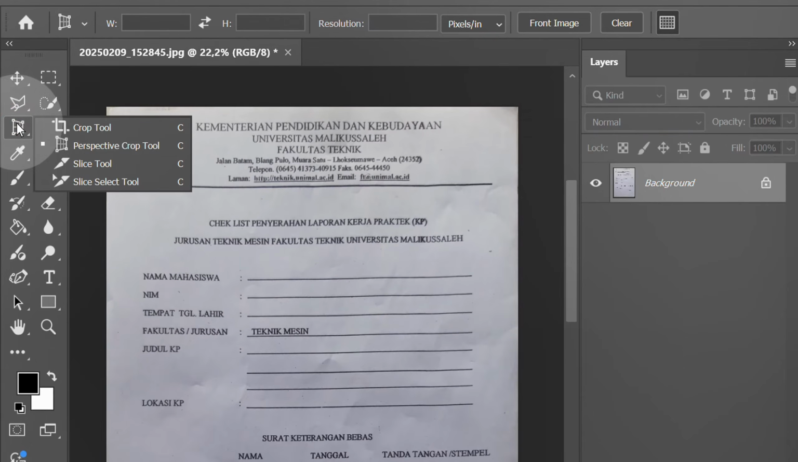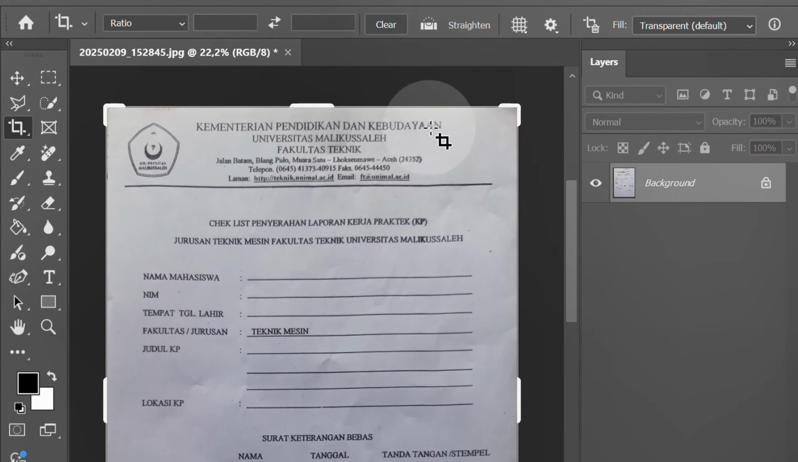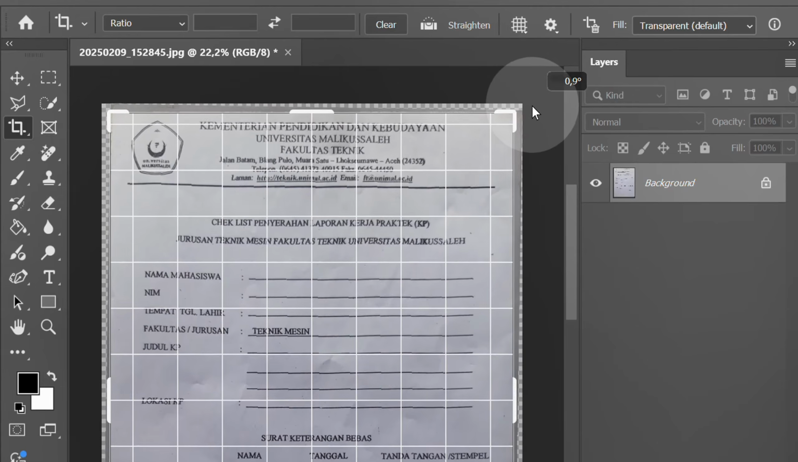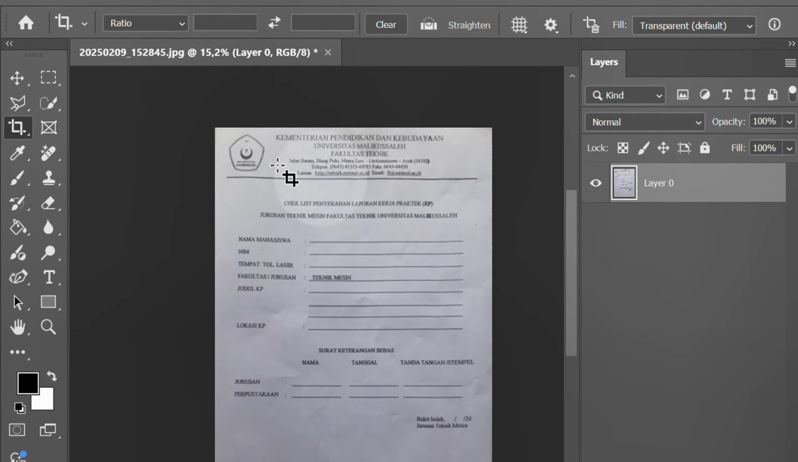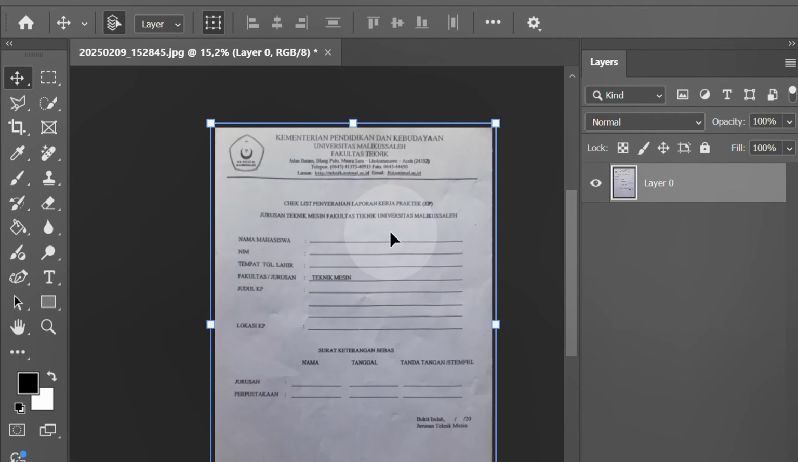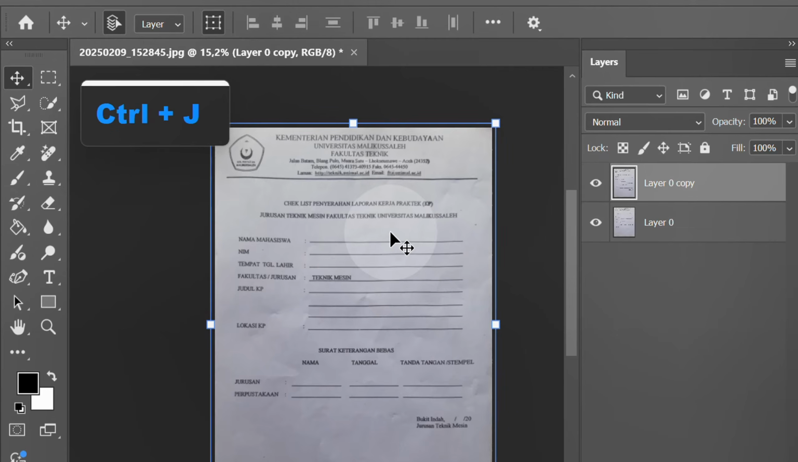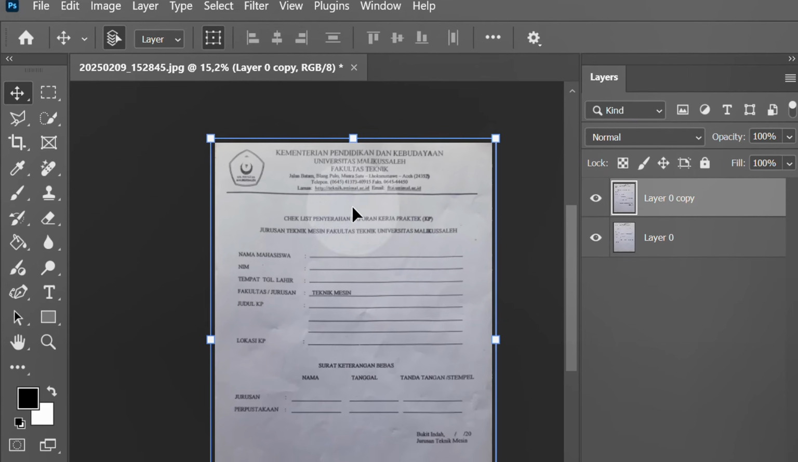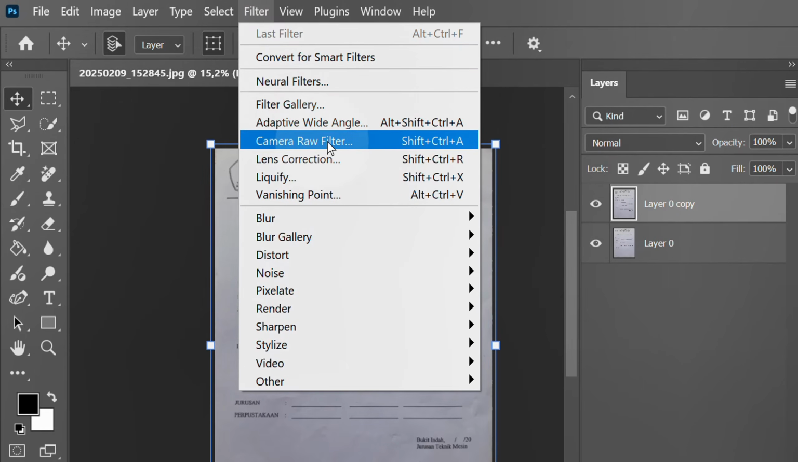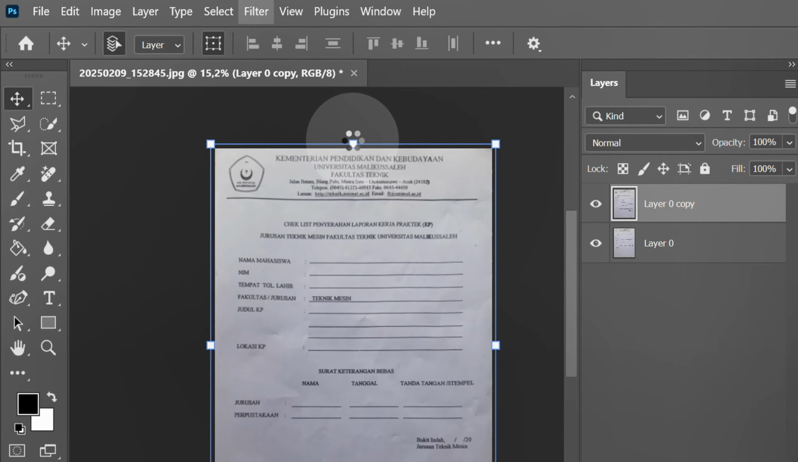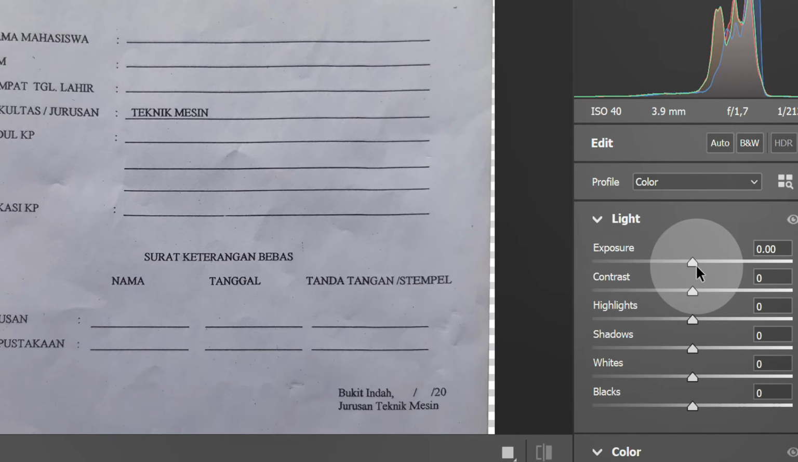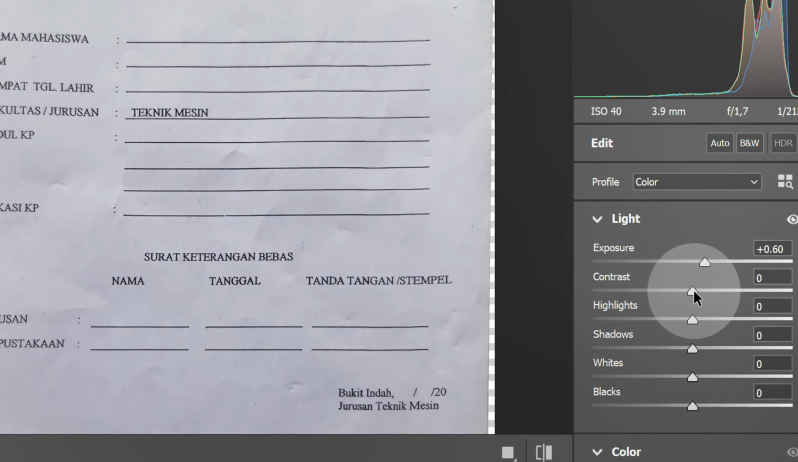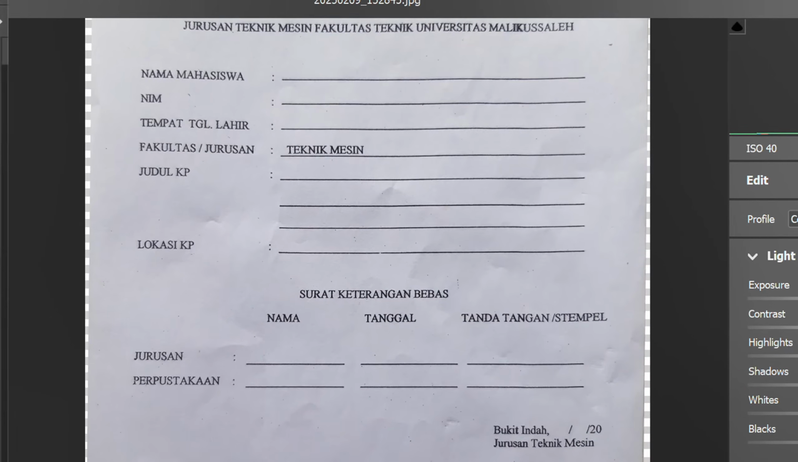Use the crop tool to fix the angle of the text. Press Ctrl+J to duplicate. Go to Filter and open the Camera Raw filter. Edit exposure and contrast. Press Enter.